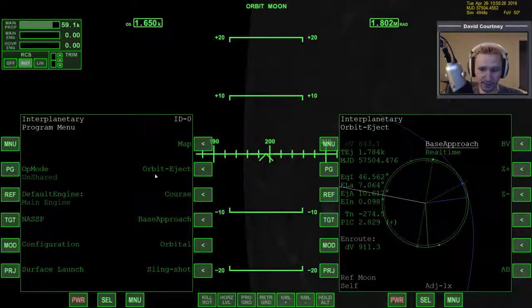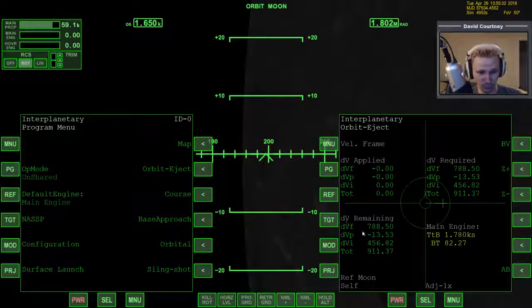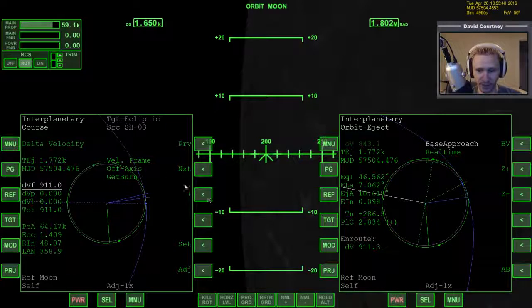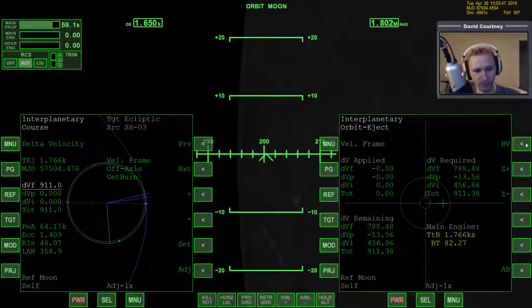Now the reason I had to leave the delta velocity program in order to look at the burn vector is for this reason I'll show you now. Even though these are not shared, there seems to be some kind of glitch with IMFD where when you have the delta velocity program up, there's some sort of sharing involved. So now when I come over here and look at the burn vector, never mind, it's actually showing it correctly.